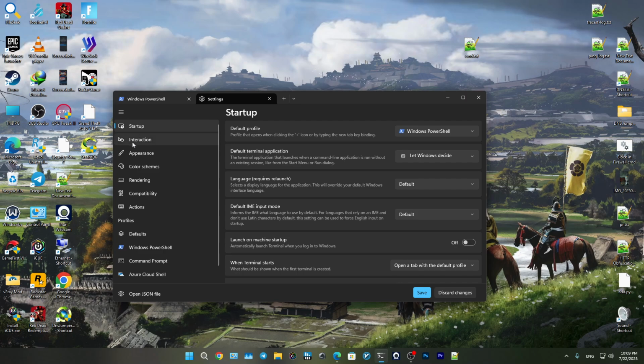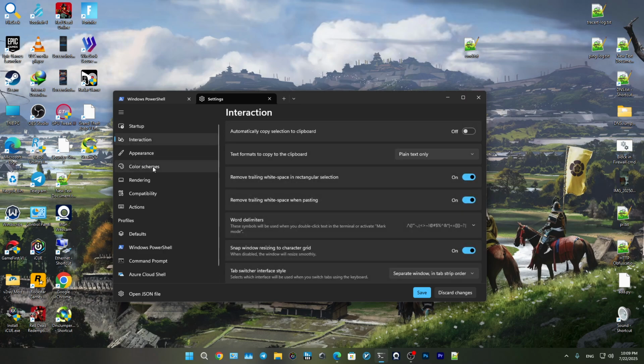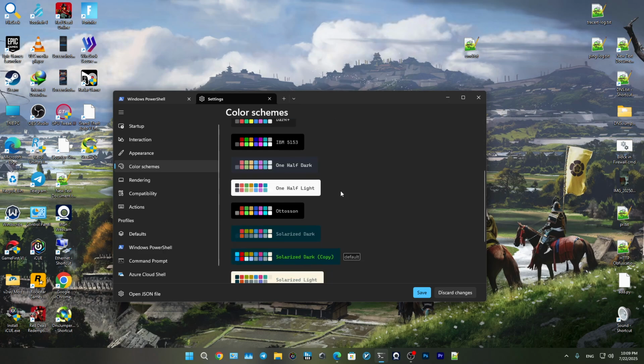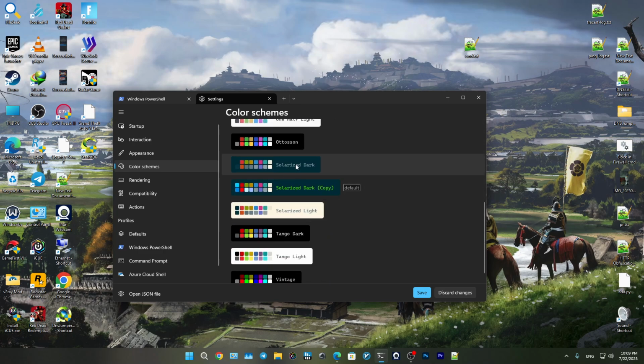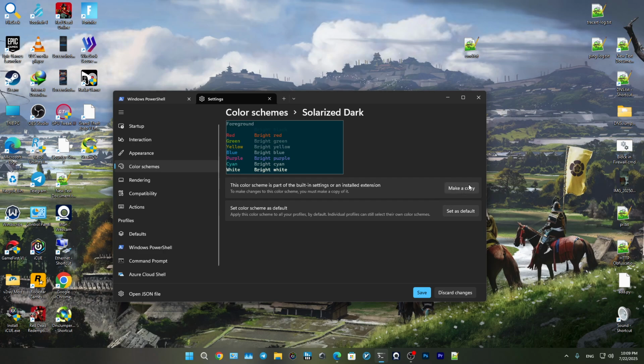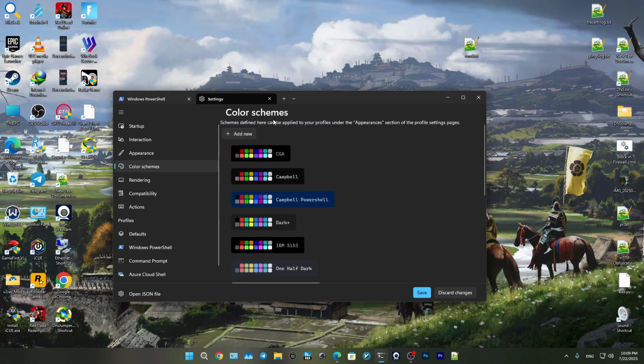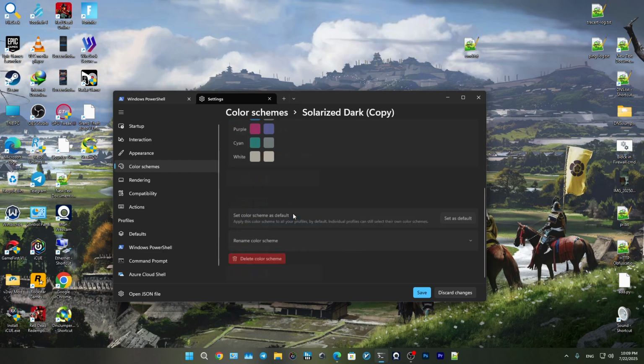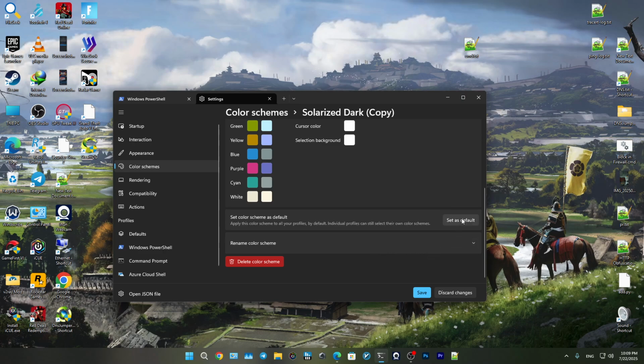So let's change the color. You're going to click on this part. Okay, we already edited the JSON file, and we're going to select this. All right, make a copy of that. And go back to the color schemes. I cannot pronounce this word either. I don't know what's wrong with me today. Anyway, we're going to click on it and set it as default.